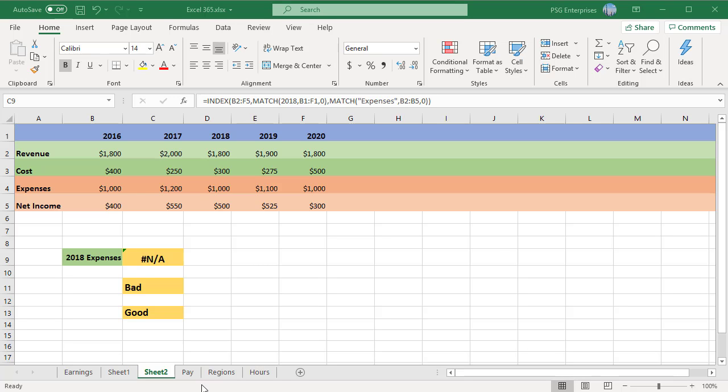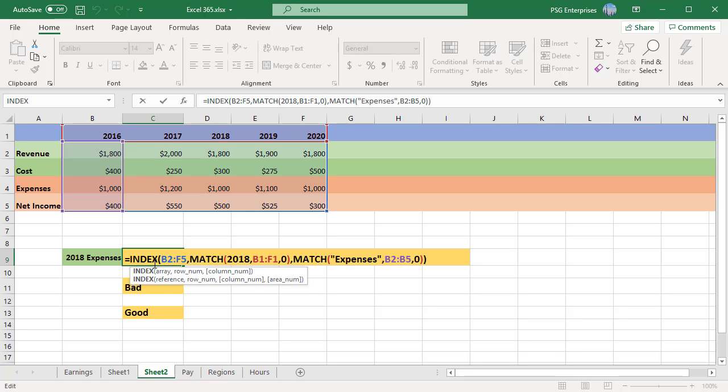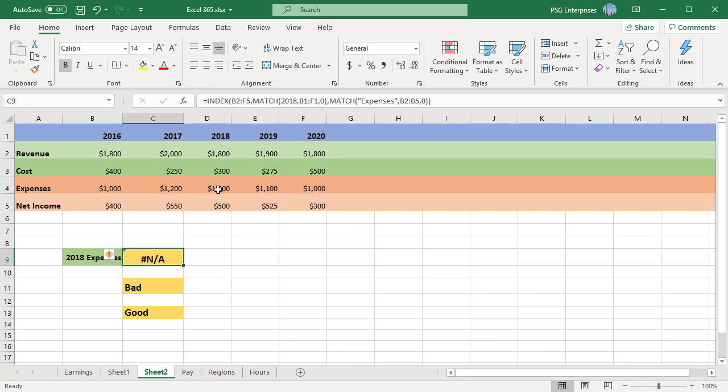The formula in cell C9 is using an INDEX MATCH formula to retrieve expenses in 2018. The formula should return $1000, but it is returning a #N/A error. The desired value is in row 3, column 3 of the index array. To find out where the error is originating, double-click on cell C9 to enter edit mode.